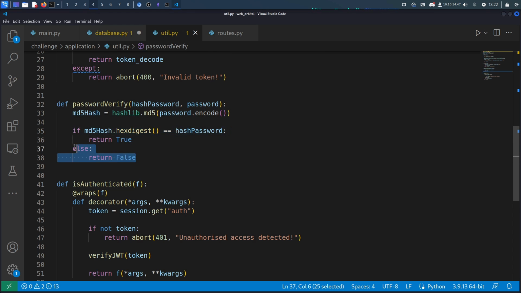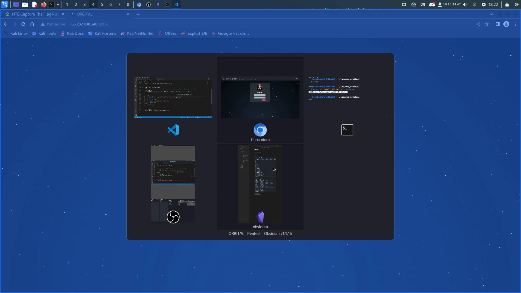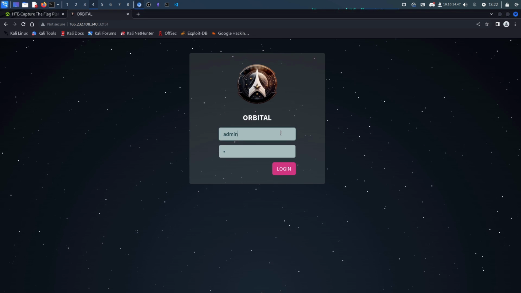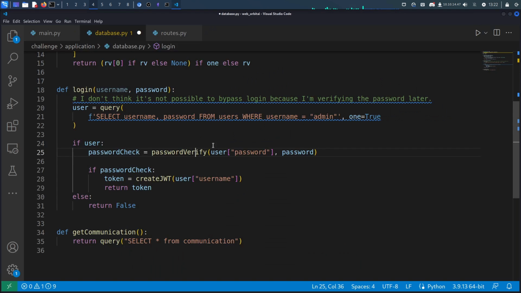Otherwise, it returns false. And this is a bit of a tricky challenge in the sense that you don't get the idea right away, especially if you don't have much experience in SQL injection and you're just trying to see what you can do. Also, if I remember properly, this challenge was like SQLite. I'm not 100% sure. However, let's jump into the action and let's see what's gonna happen.